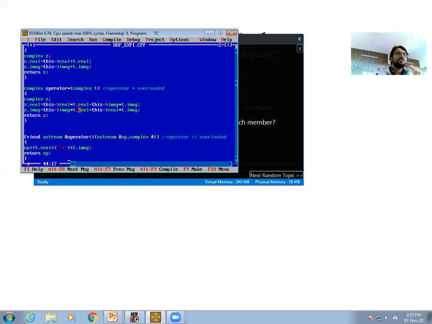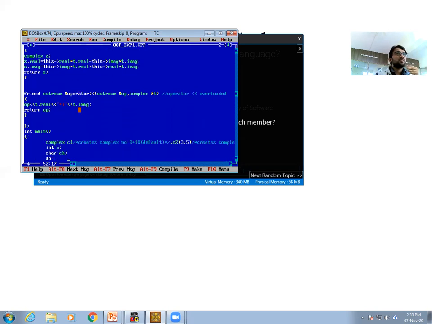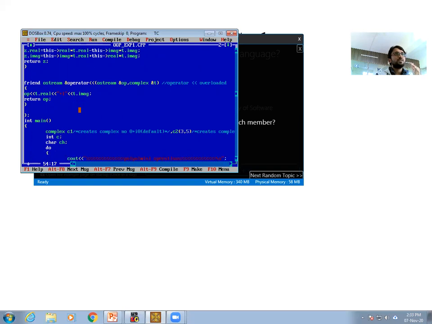And with the help of the other operators, the output stream operator and the input stream operator, the same output is going to be displayed on the console screen. Okay, so this is the source code that we have. Let us see how we get the output.